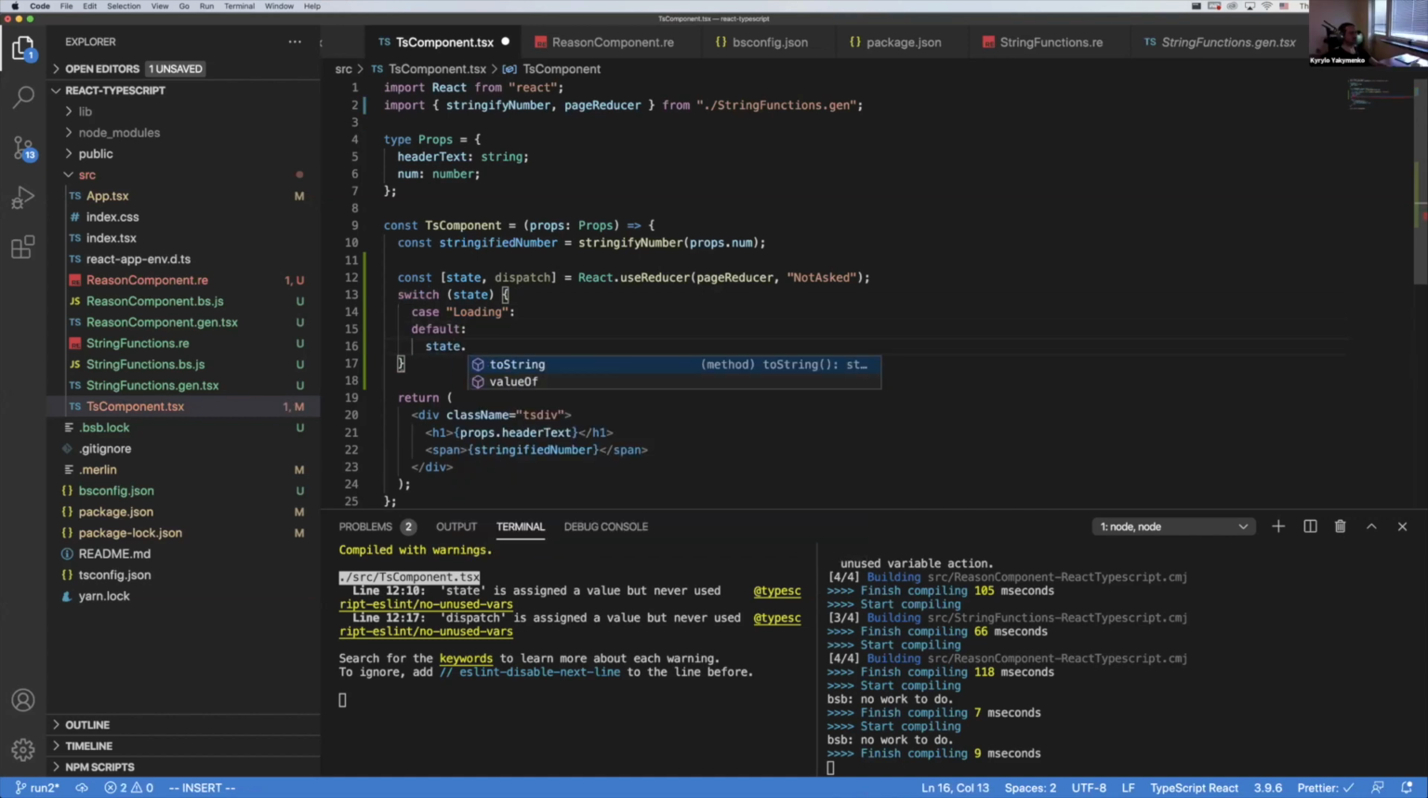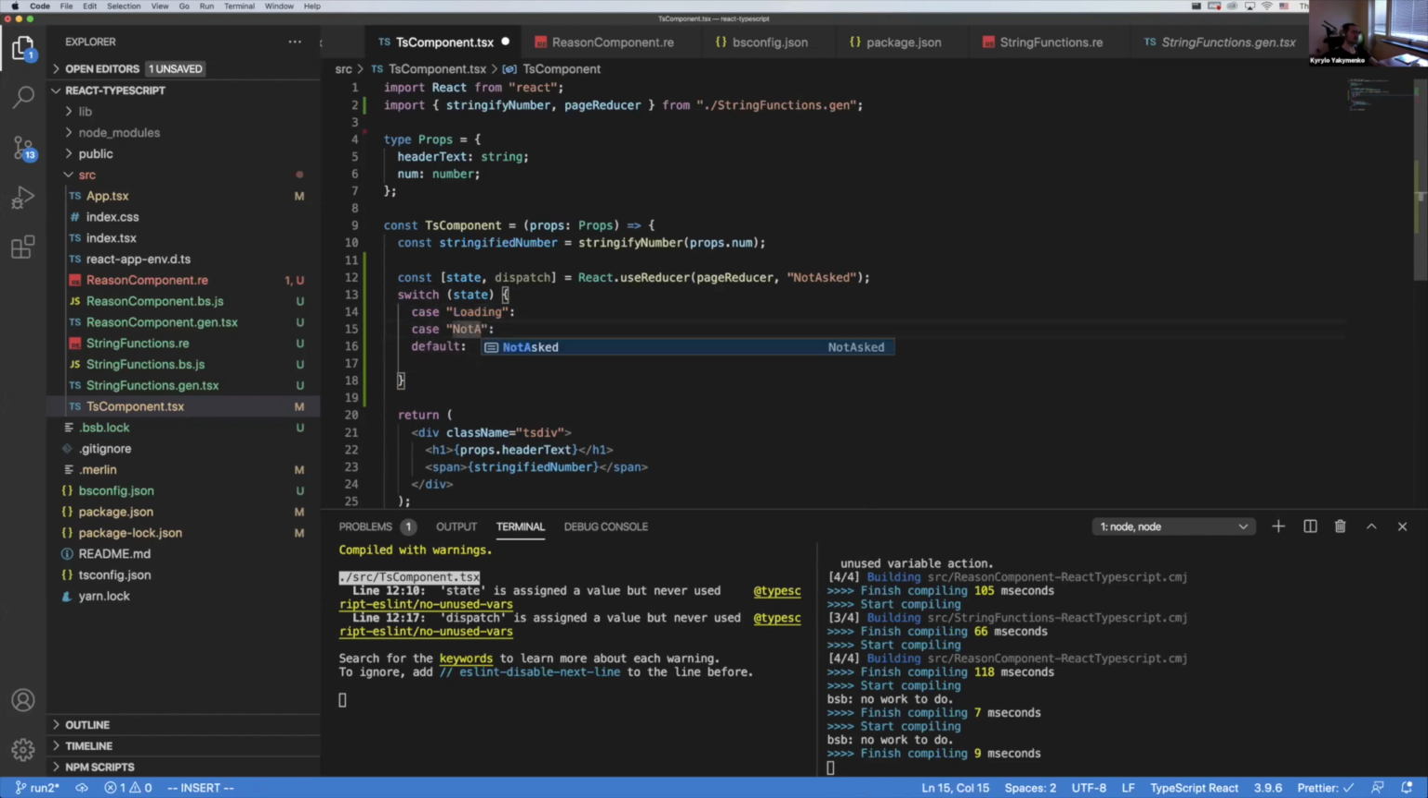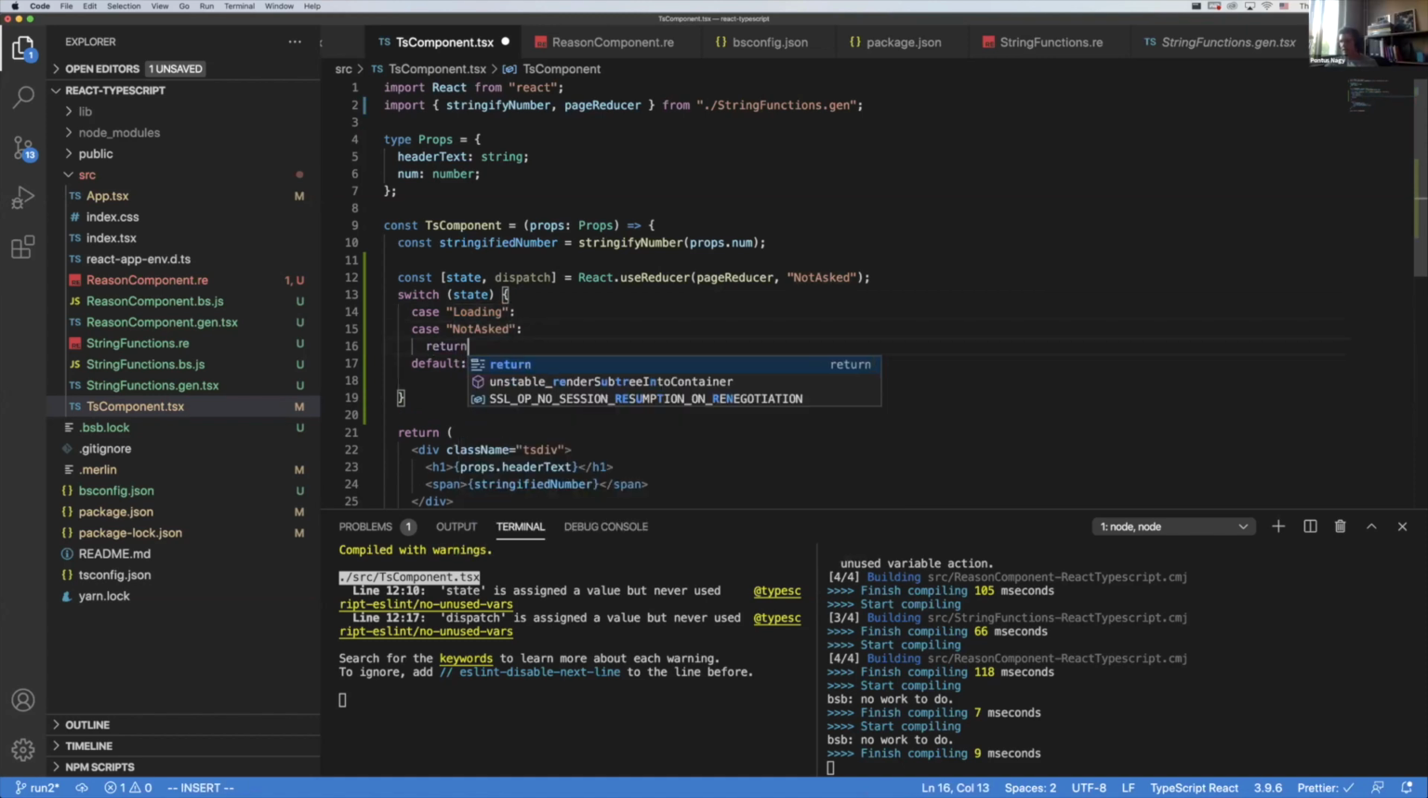State tag. If we were to match on loading and not asked. Yeah, exactly. So tag is pretty much an implementation detail. Yeah, so now we can actually get the tag out. I guess we need a nested switch in this case.